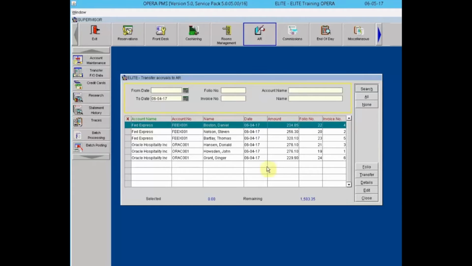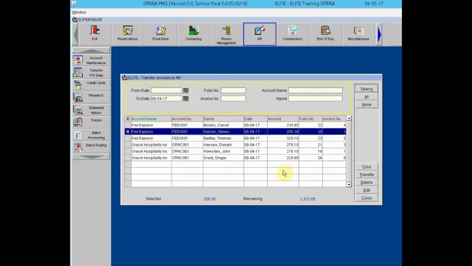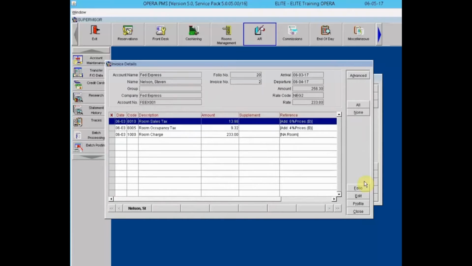Managing the transfer front office data bin. Folio allows the user to print, preview, or email a selected individual invoice. Transfer allows the user to transfer the selected invoices marked with an X to be transferred to the designated AR accounts. Details allows the user to see the individual charges that make up the invoice.